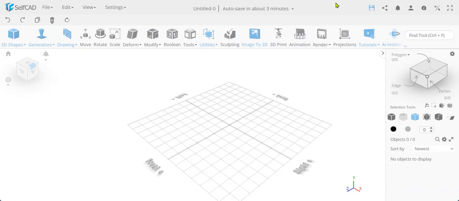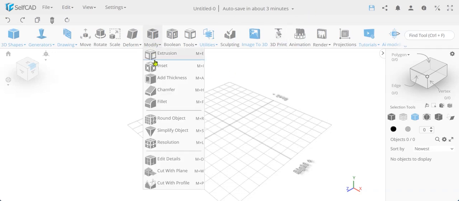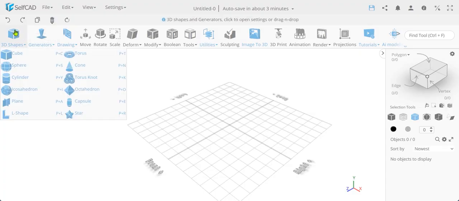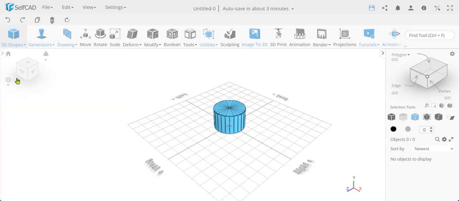In this video, we'll introduce the improved bevel tools in SelfCAD. Bevel is the general term that includes both chamfer and fillet operations. We'll compare the traditional offset mode with the new solid, volume-based mode and demonstrate when each one is the better choice. Let's begin with a simple example.